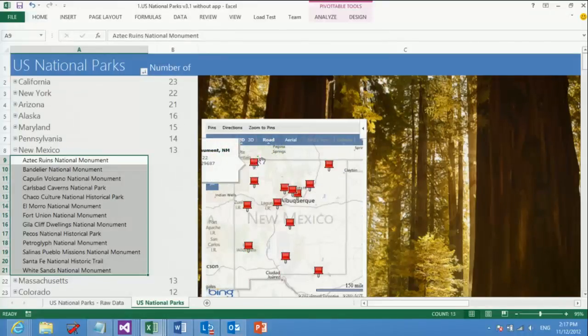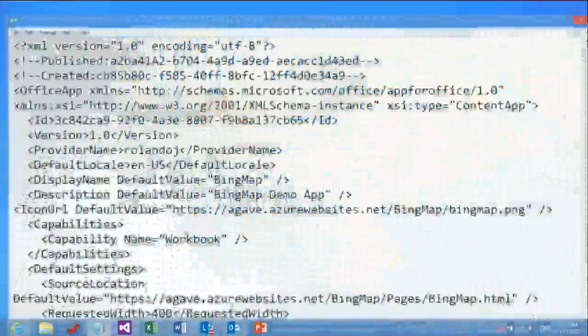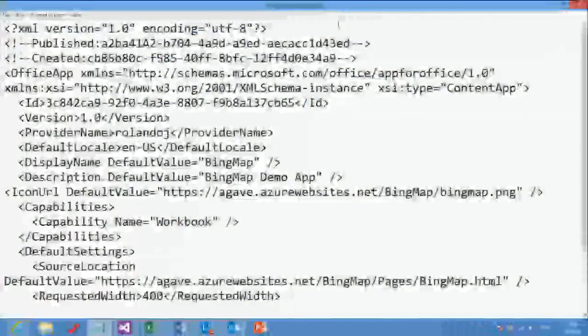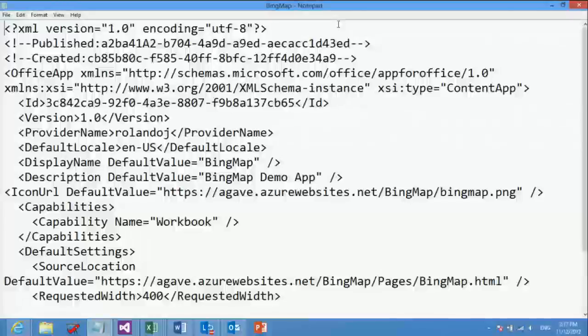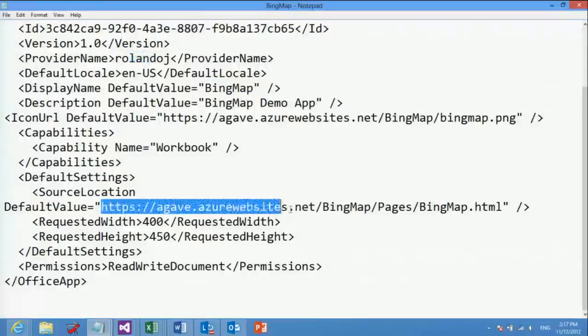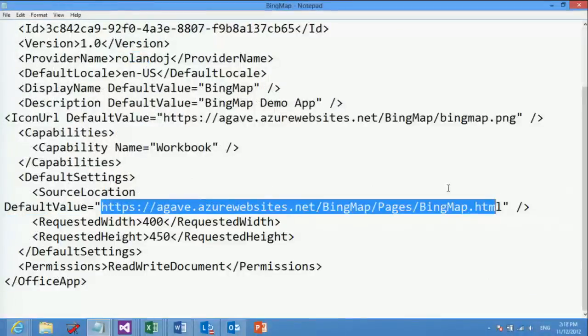Now, I want to show you what's behind the scenes. What is the difference between this map just being there and this map being an app interacting with the Office document? There are a couple of things that make this an app for Office. The first one is the manifest, which is a very simple XML description of how that web page integrates into Office. This is the actual manifest that I used for that Bing map example, and you can see there is an ID, a version, and a provider name. The most important attribute here is the default value for the source location, which is the URL where that app is being loaded from.